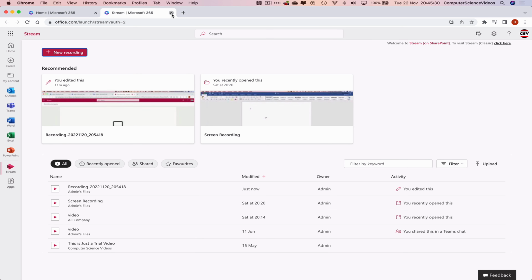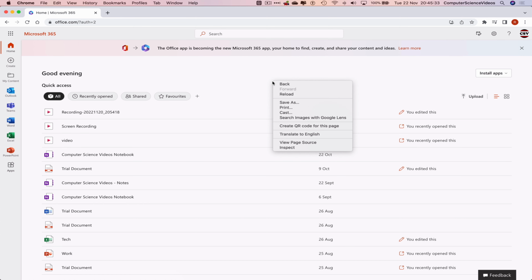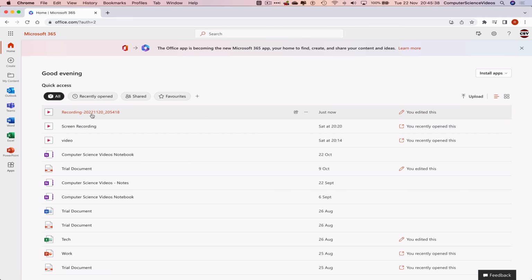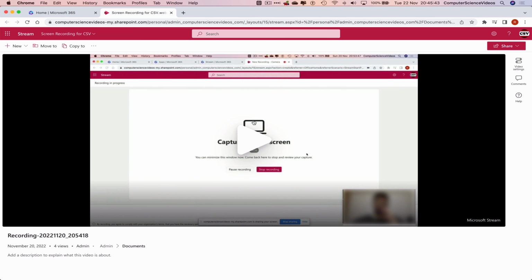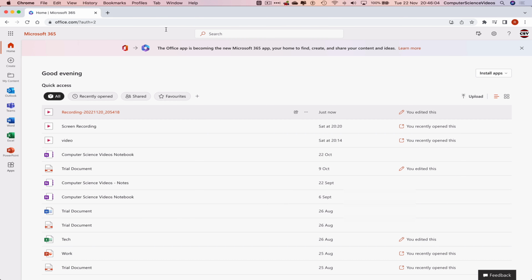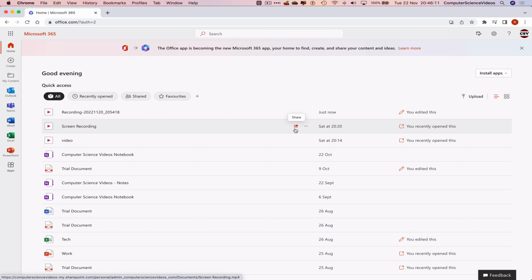Let's close out of the current tab, reload the page. It may take some time for the changes to be made. If I click on this, there we have it, screen recording for CSV. If we wish to change the title, we can do that. Command A to highlight, backspace. Screen recording for CSV. That's saved. Go back one. And the changes should take place within the next minute or two.